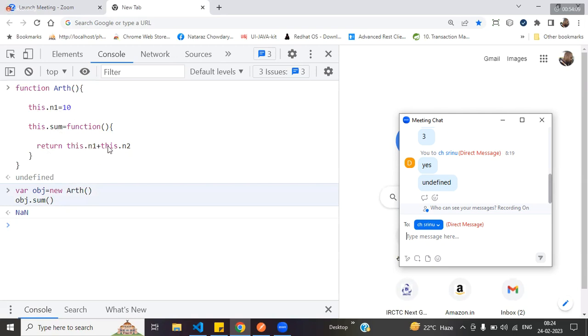You created an object and called obj.sum. In this particular object, n1 is there, so 10. Is n2 there in the object or not? In the object, n2 is not there. One property is not there. What is the default value? Undefined. Not a number here.